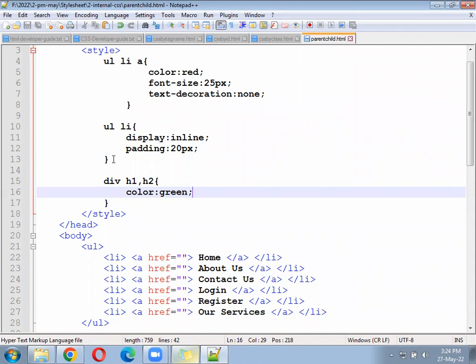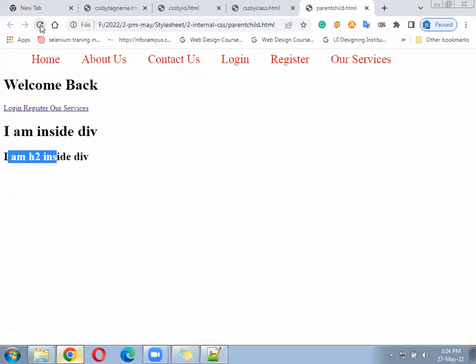We have to separate. Inside the parent, Ramesh should go left side and Ganesh should go right side. Correct. So what we have to do? We have to specify inside the division, H1 should come in one side. See, both become green.